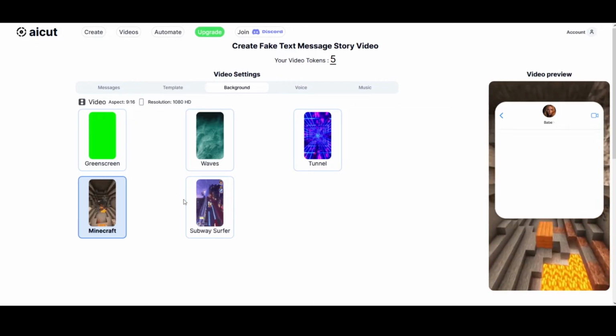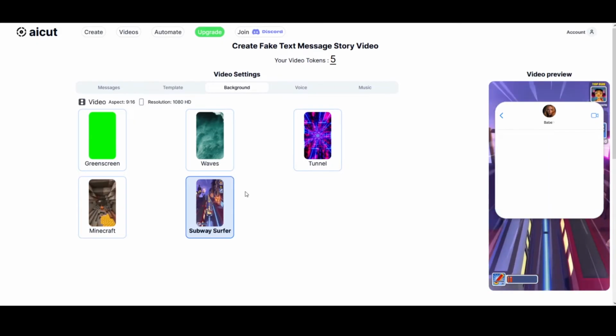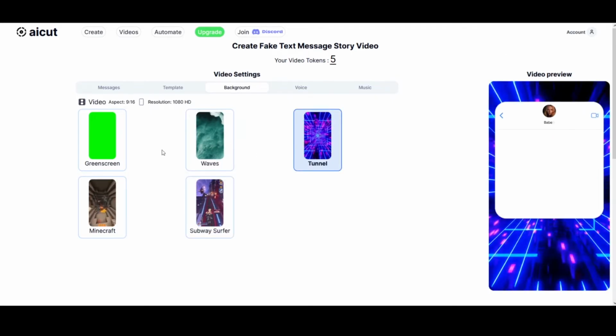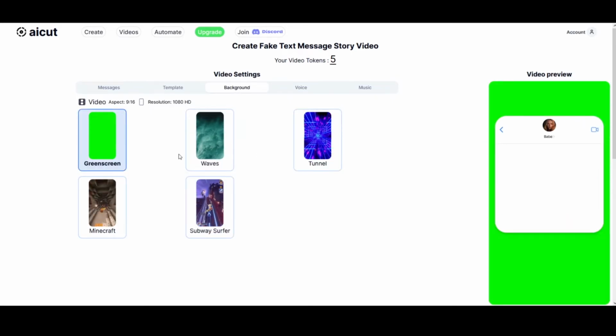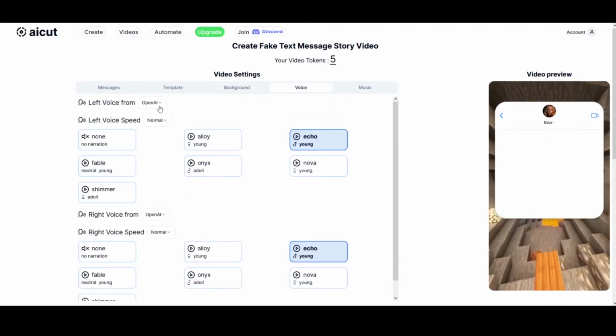For the background video, we can select from multiple popular options. Minecraft and Subway Surfer are my favorite, but you can also choose GreenScreen and add your own video background in your video editing program. For the voice selection, many voices are available.